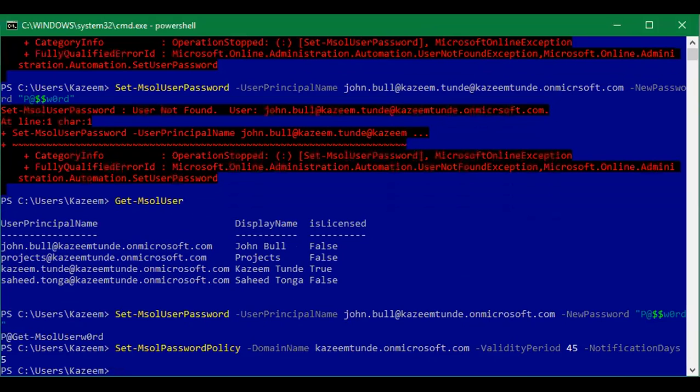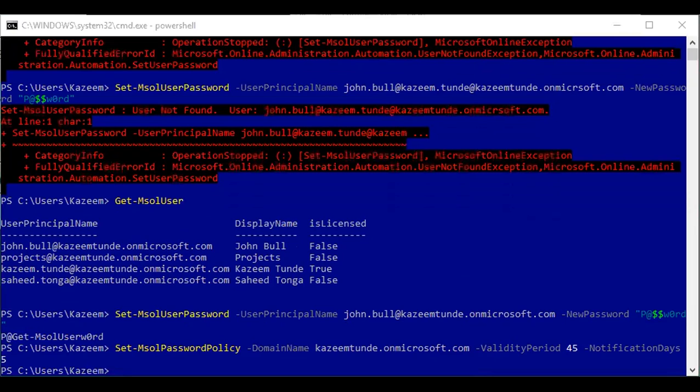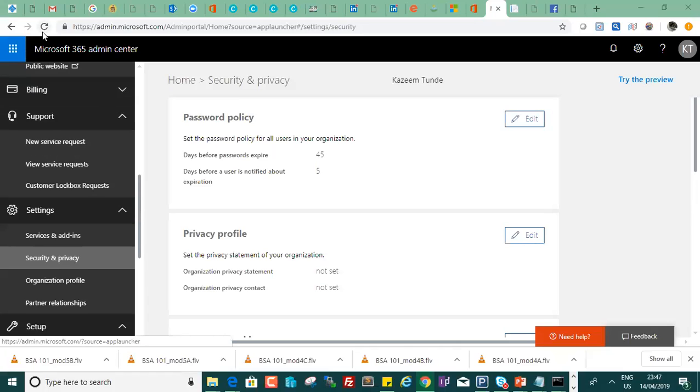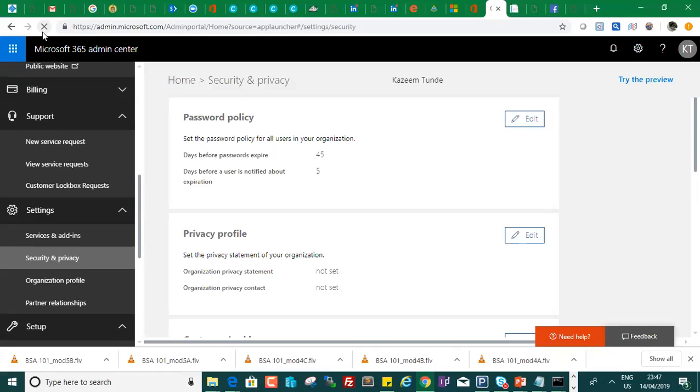If I go back to the portal, let me go back to the portal real quick. If you can see the portal and I perform a refresh from here, let's see what we get.